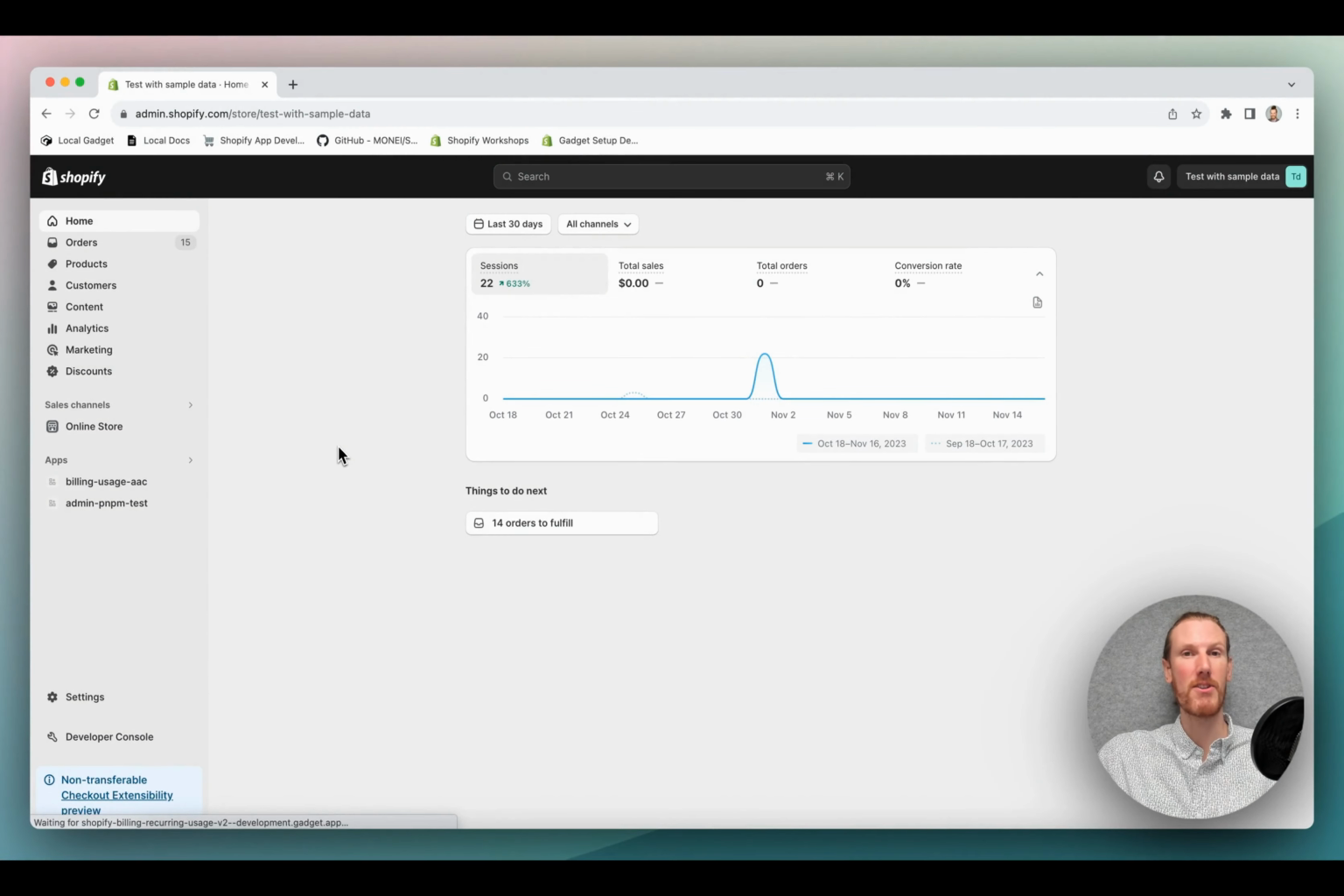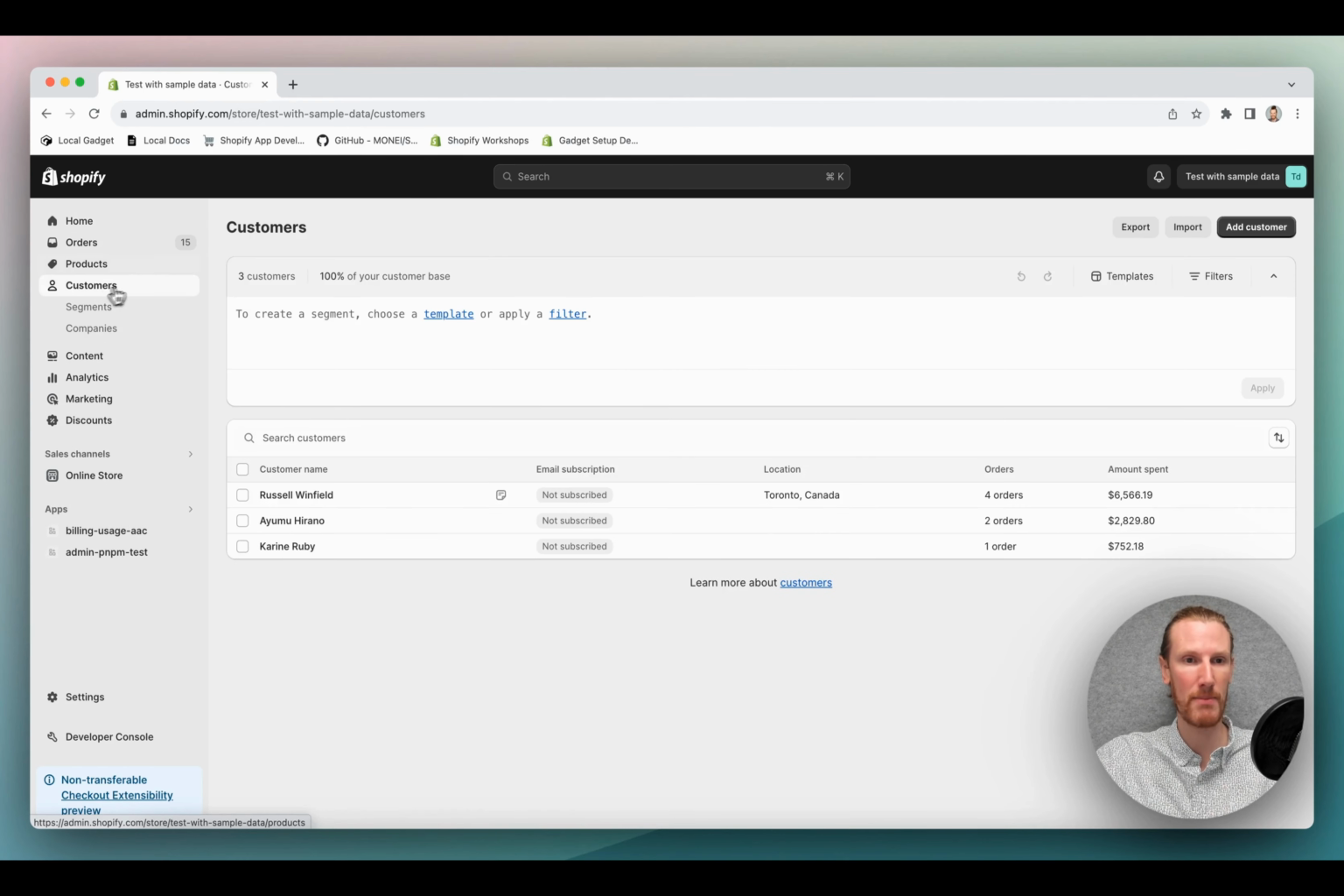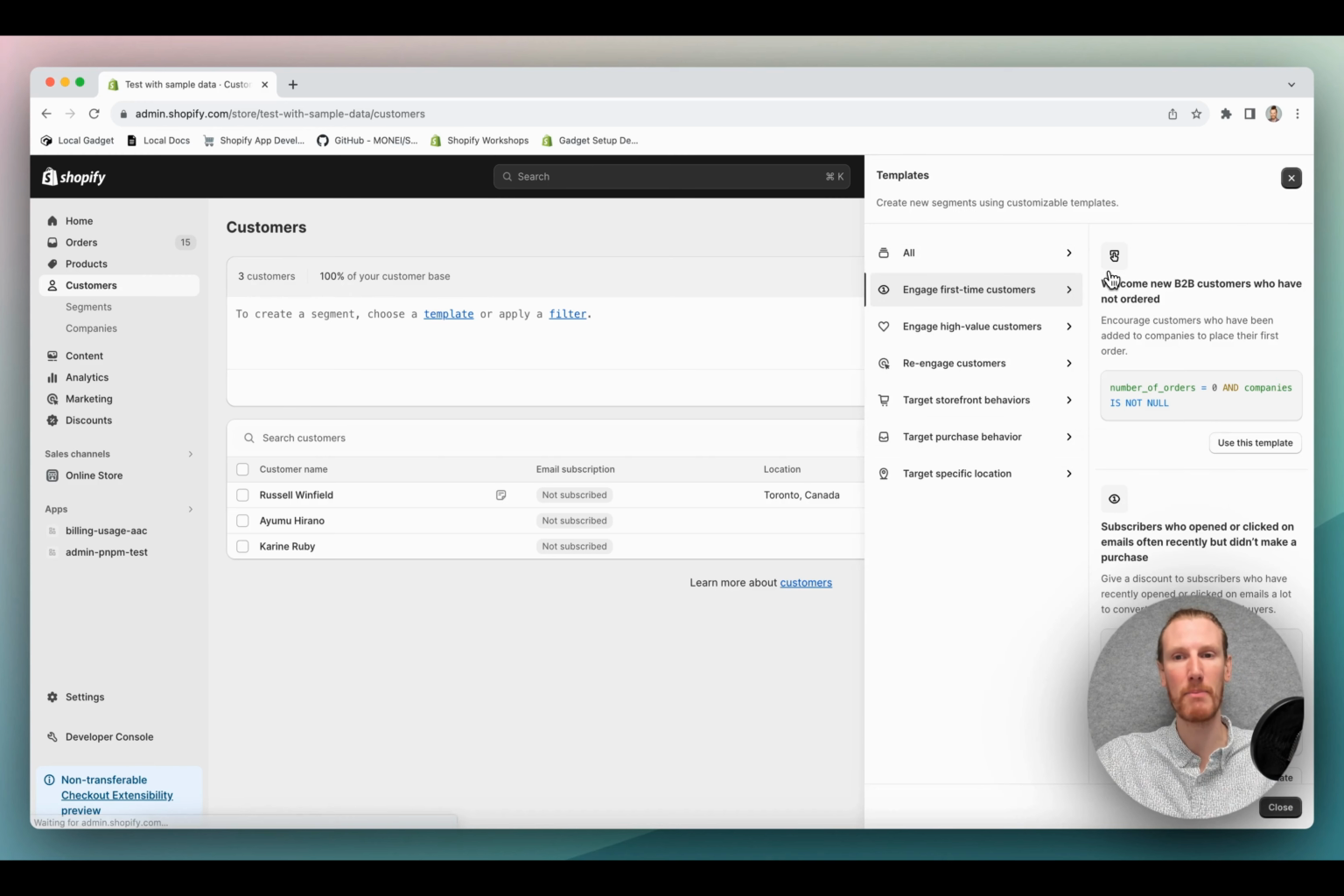I'm going to quickly show you how you can build your own customer segment template extension and integrate with an admin action extension so you can run custom actions on all customers in a segment. So I'm here in the admin of one of my development stores. I'm just going to click on the customers tab. I already have the filter box open, so I can just click on templates, and I see some predefined templates that Shopify has provided for me.